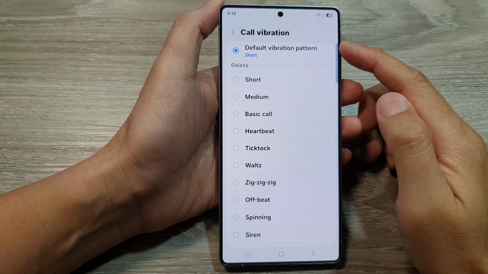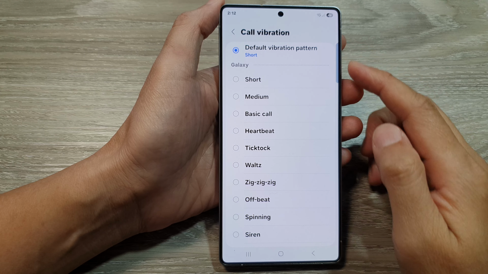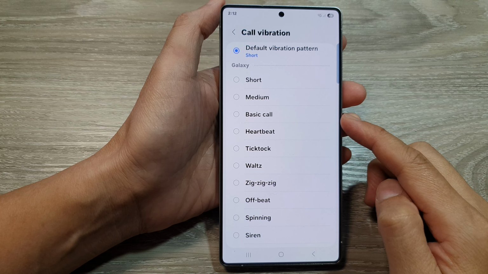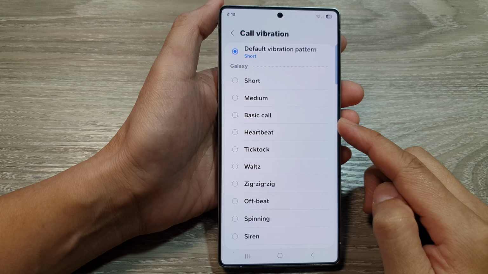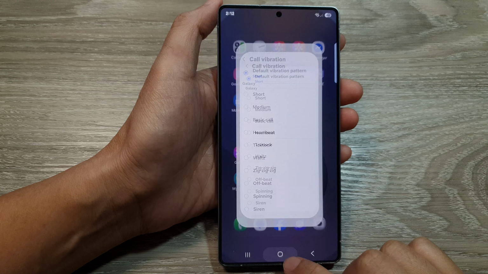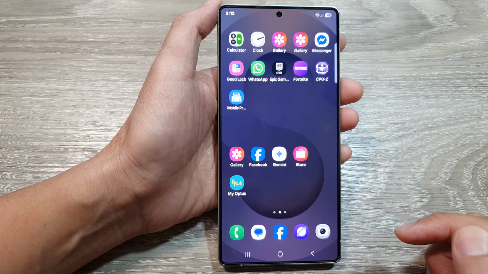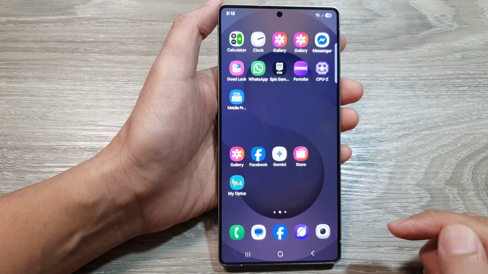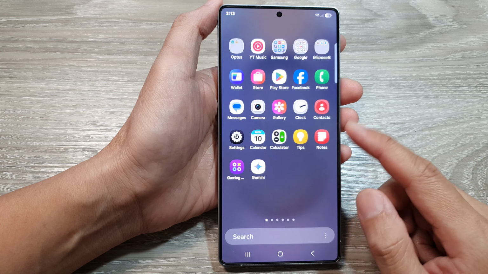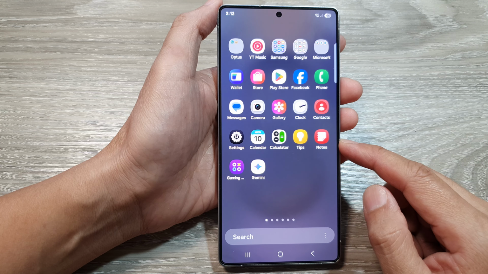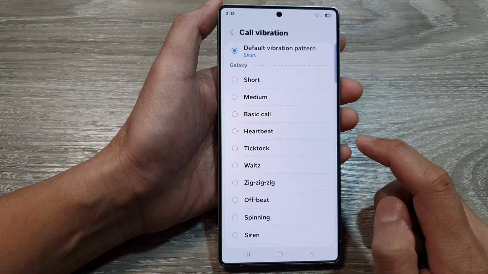How to set a custom call vibration for a specific contact on the Samsung Galaxy S25 series. First, tap on the home button to return back to the home screen. Now from the home screen, swipe up to go into the app screen. Then in here, tap on contacts.